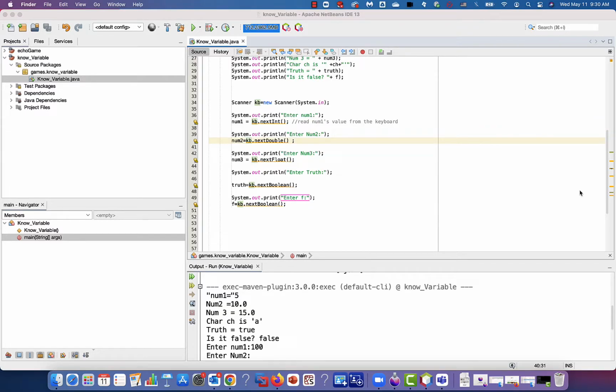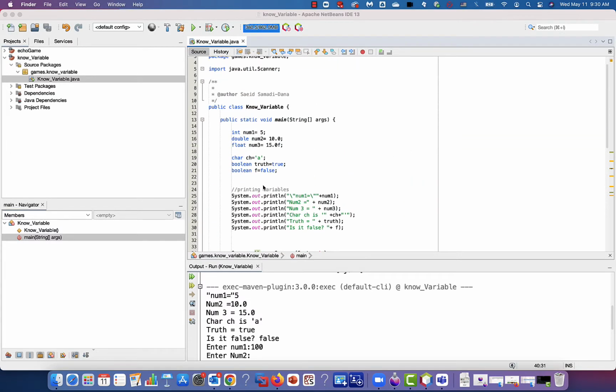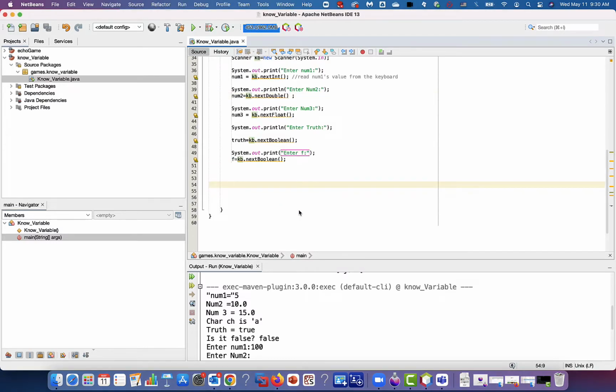Now we're going to learn about another type of variable, which is not a primitive data type. So integer, double, float, character, boolean, all of these data types are primitive data types. The data type that we're going to introduce here is the string data type. A string is, as I mentioned, a sequence of characters.